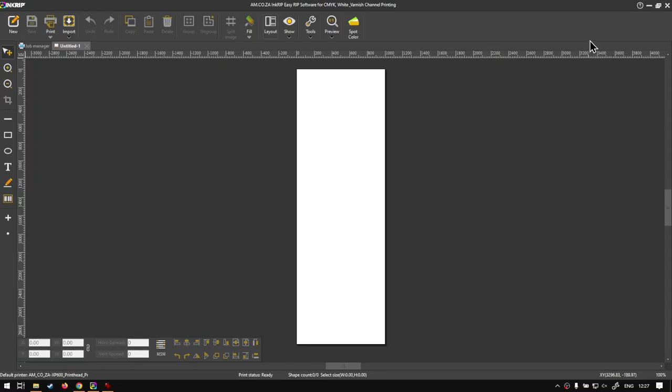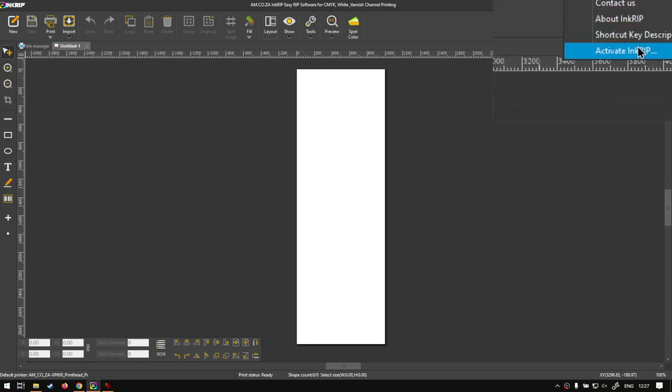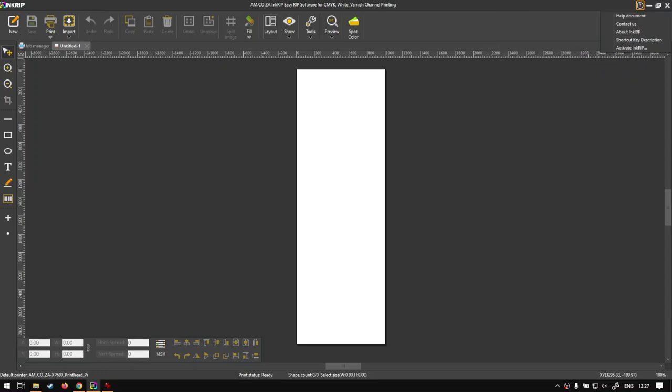Now in order to deactivate, you're going to find it under the same menu you did for your activation, which will be at the top here next to the minimize. Let me zoom out a little bit there. Then if you go down, you go to Activate InkRIP. I'm just going to block out my serial number in that. We don't want to give you guys a free version here.